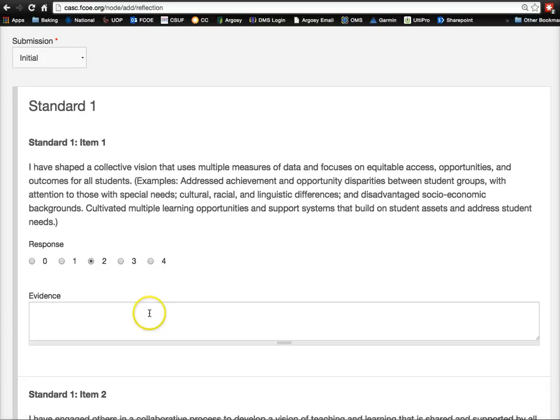And then you'll go down in the evidence area and you're going to type in specific evidence to say, what have I done to be able to shape a collective vision? What are some examples in my past? Now, this is not something you do quick. You got to think about it, process it, give a couple of examples.